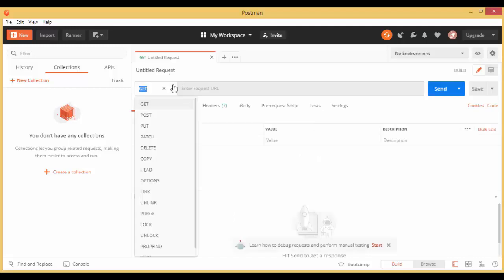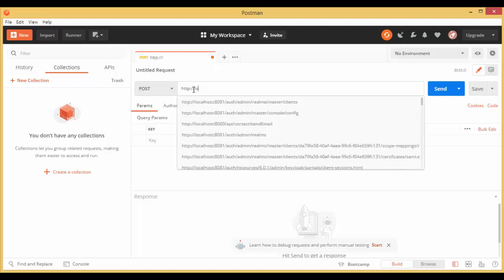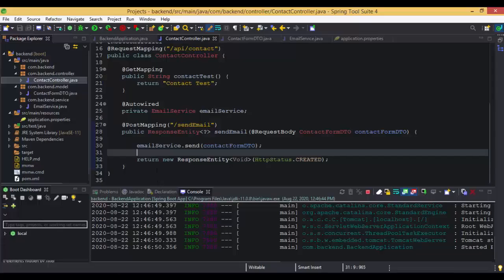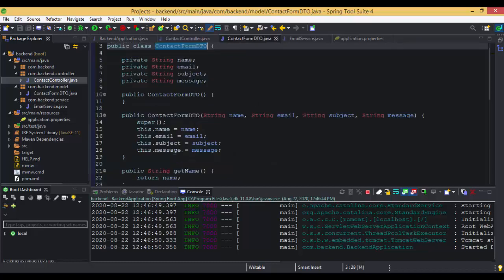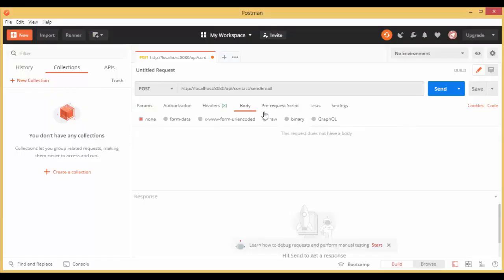So we'll use Postman to test our send email API. So I'll use the POST HTTP verb, http://localhost:8080/api/contact/send-email. So you see here request mapping /api/contact, and the post mapping should be send email, and of course we need to pass a contact form DTO. So let's select the body, raw, and JSON format.